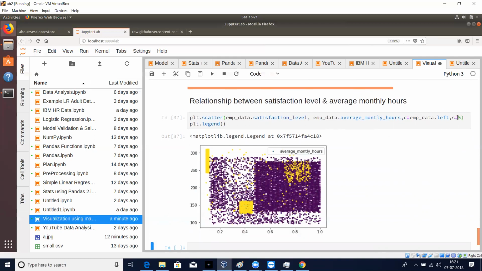I actually never tried to plot this C earlier. C is the color of it. Okay, what is the column? Employee data dot left, the column which is the employee left, decides the color, 0 or 1. So if 0 means one color, 1 means another. Here you can see the purple ones did not leave, got it, right? And 0, I mean the yellow ones, left. So you can really see this is the pattern of data of those who actually left.